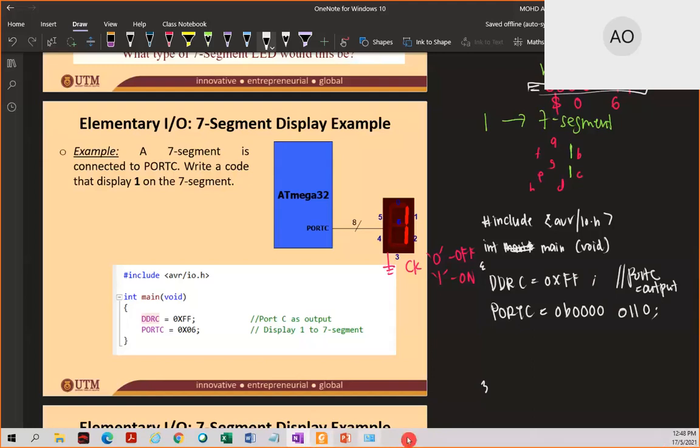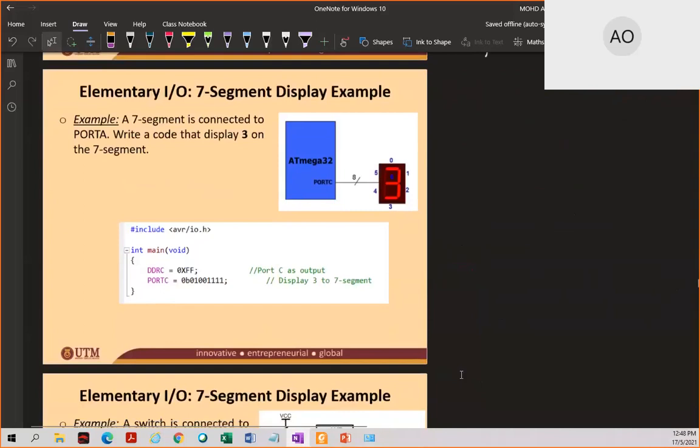And then we have another example. Okay, so another one here. Again, the 7 segment is connected to port A. Write a code that displays 3 on the 7 segment. Okay, so now you're going to display number 3 on your 7 segment.